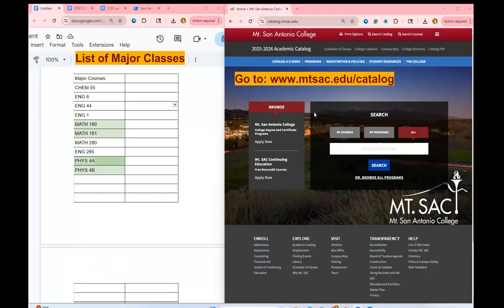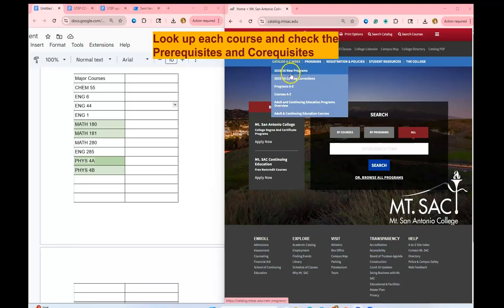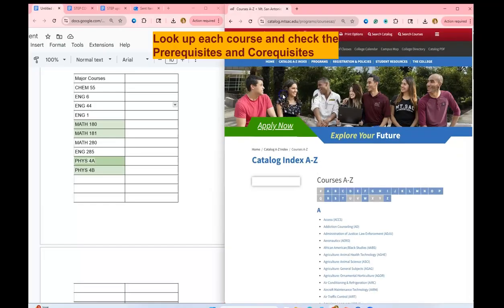Now I have the list of major classes that I made while I was looking at Assist on the left-hand side. And on the right-hand side, I have the Mount SAC catalog. I'm going to go ahead and click on the A to Z index to look at courses. So we're looking for prerequisites and co-requisites.